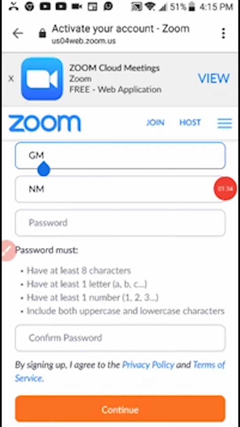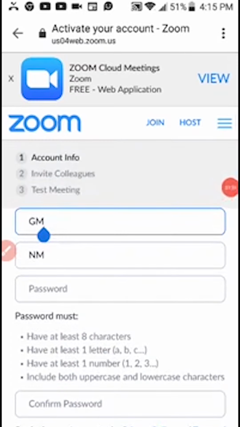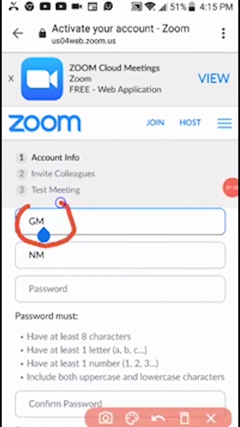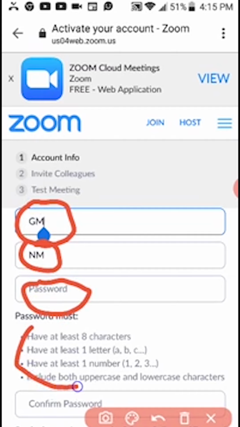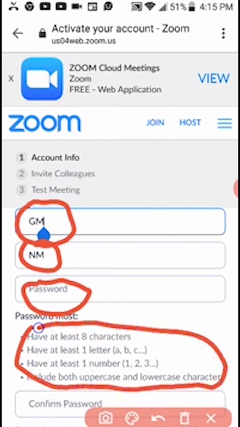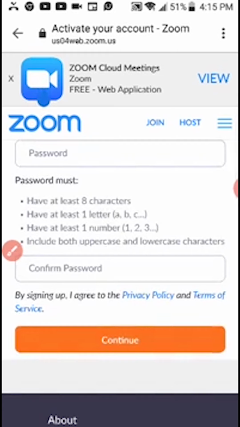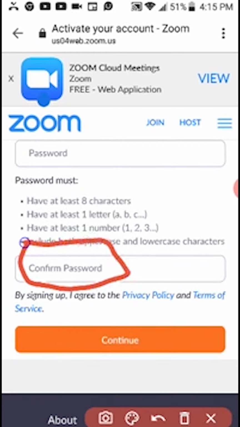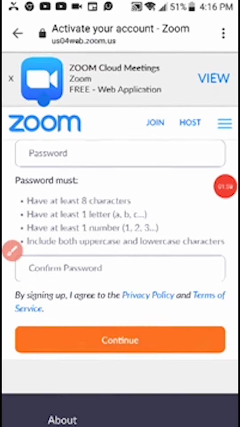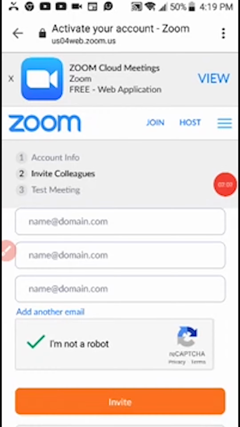Now you have to fill in the information on this page. Fill your first name here and then your last name, and now create your password by reading the instructions below. Now once you have created your password, you make a note of it in your book so you don't forget it, and you write the password again on confirm password.